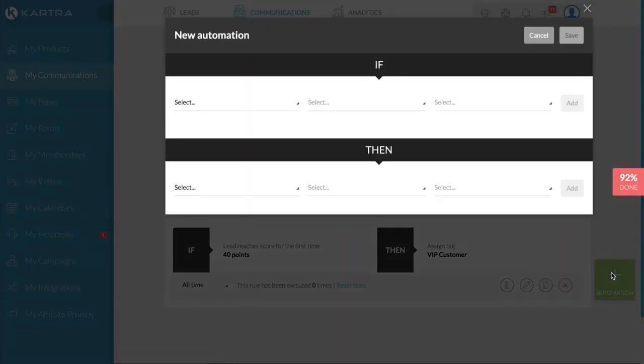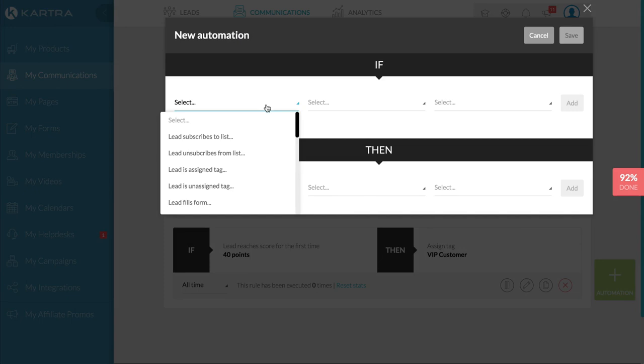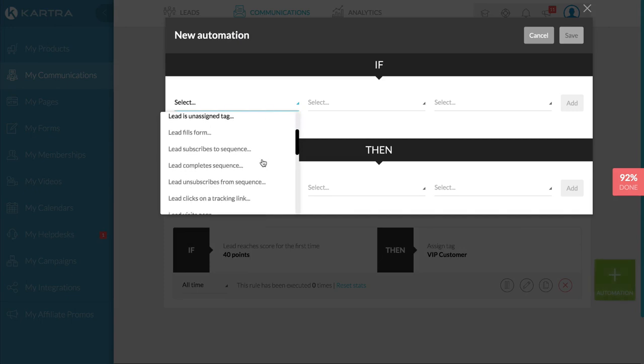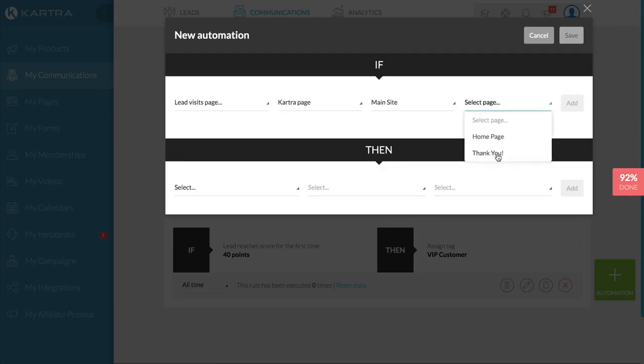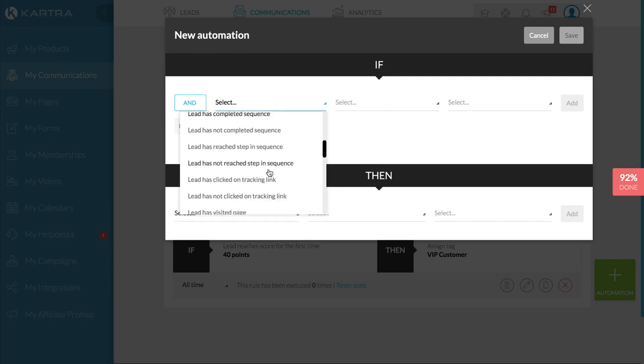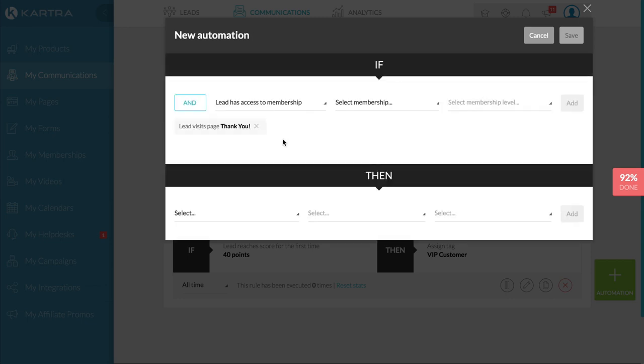So let's open up an automation real quick. Let's see what we've got available. If they subscribe to a list, if they complete a sequence, if they visit a page. So let's say they visited a page, they visited my thank you page, and let's say that they have access to a membership.